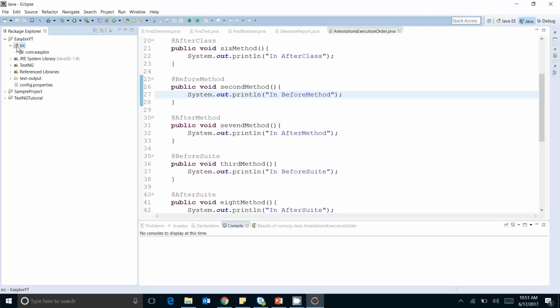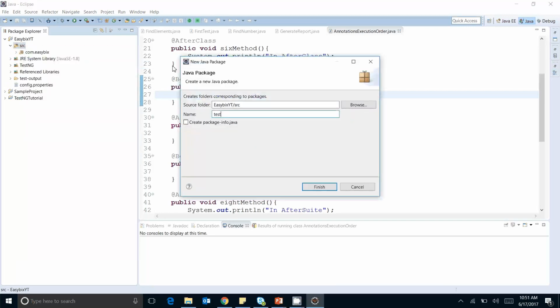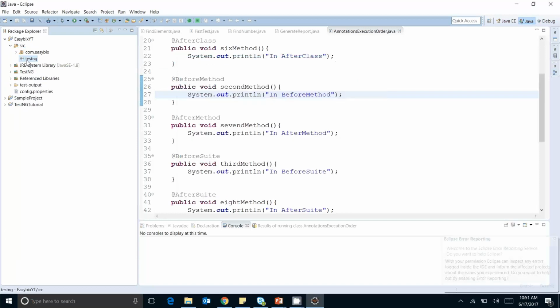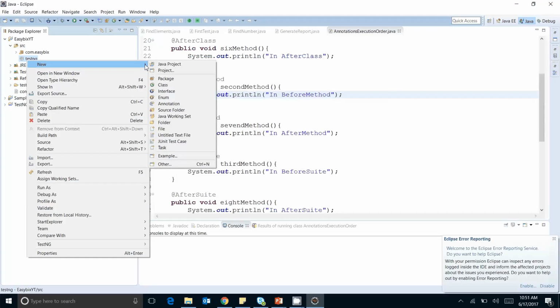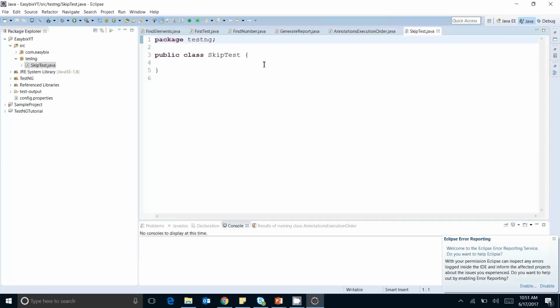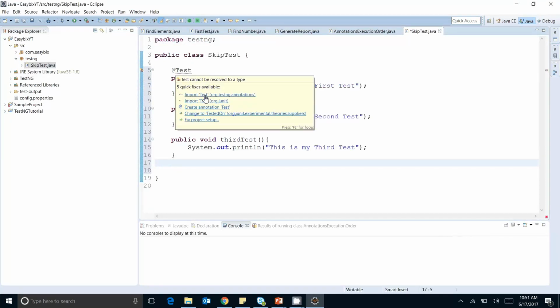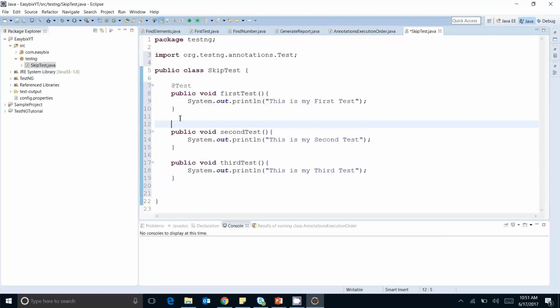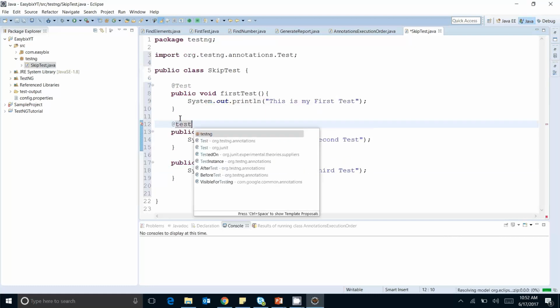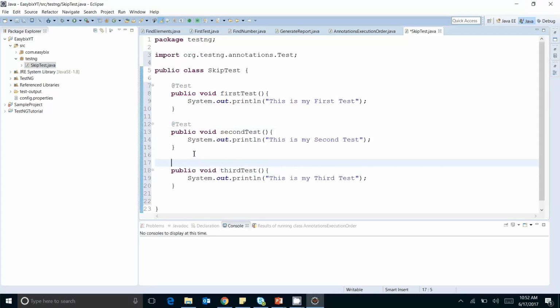In the same way I will create another package, testng, and create a class SkipTest. I will put all my methods inside this. What we need to do is import the TestNG annotations. Put @Test over here, declare it as a test, and @Test over here as well.